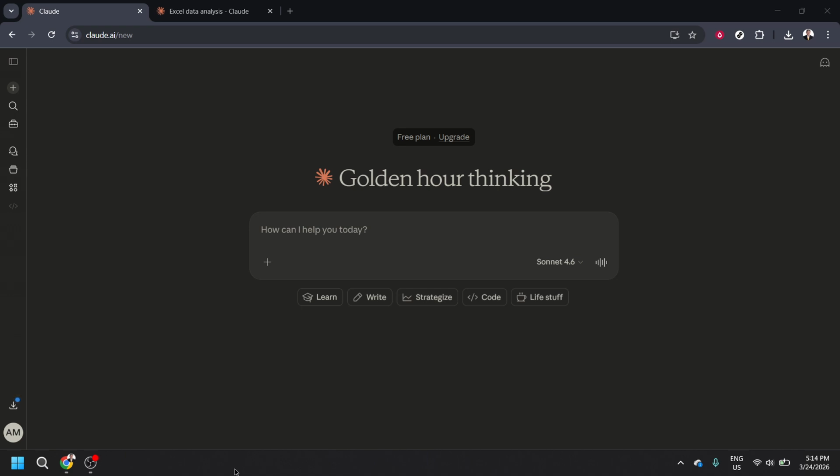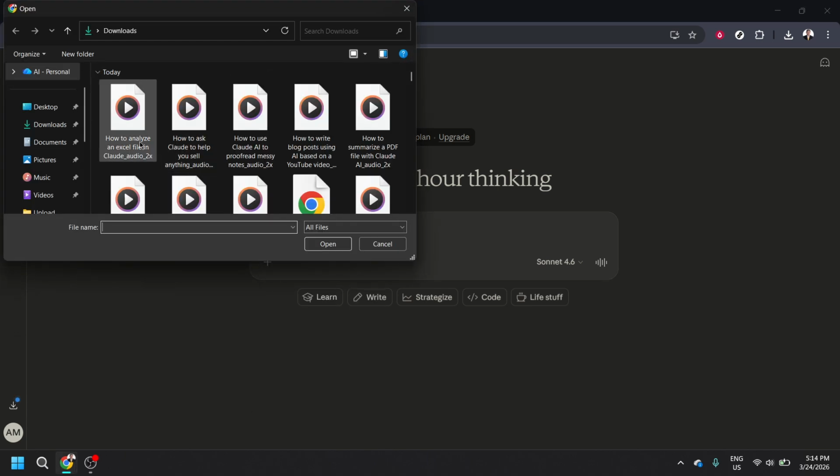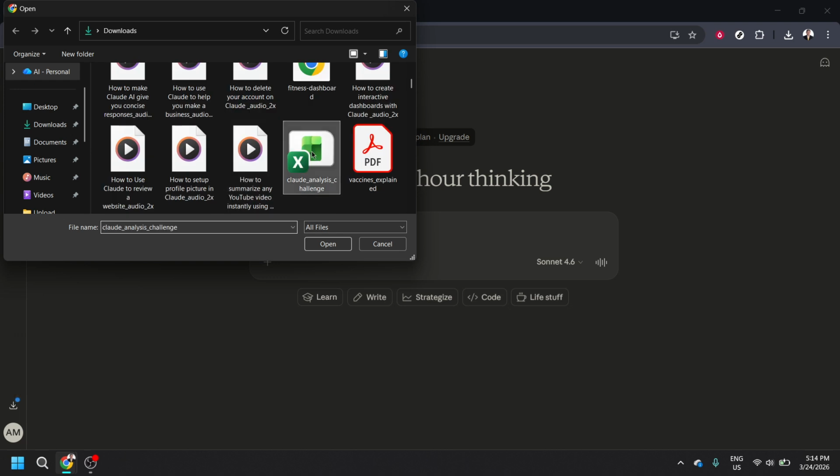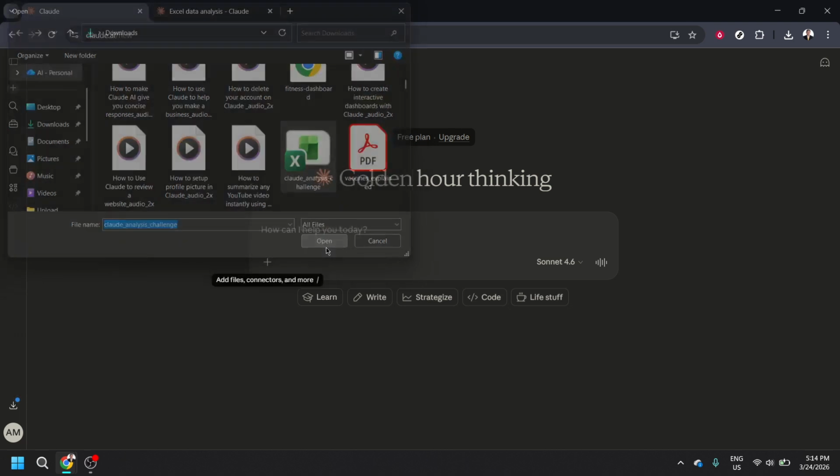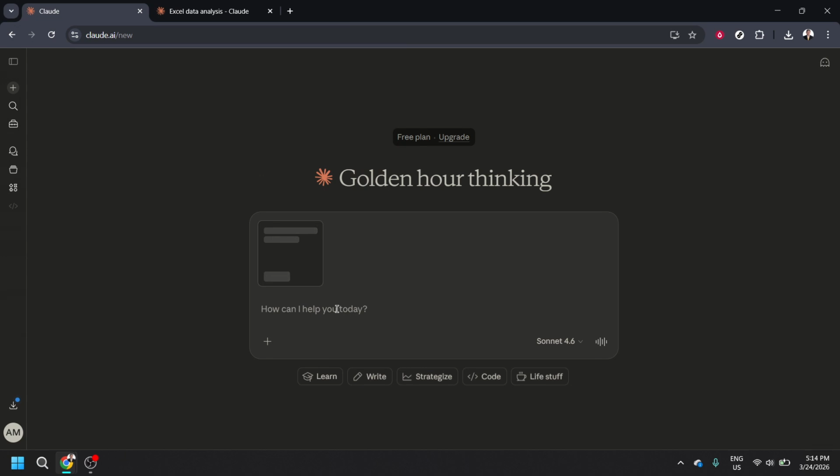First, upload your Excel file. Open a new chat in Claude and look for the plus sign icon in the message area. Click that plus sign to open your file picker, then choose your Excel file from your computer. You can usually upload common spreadsheet formats, but the safest option is a standard .xlsx file.